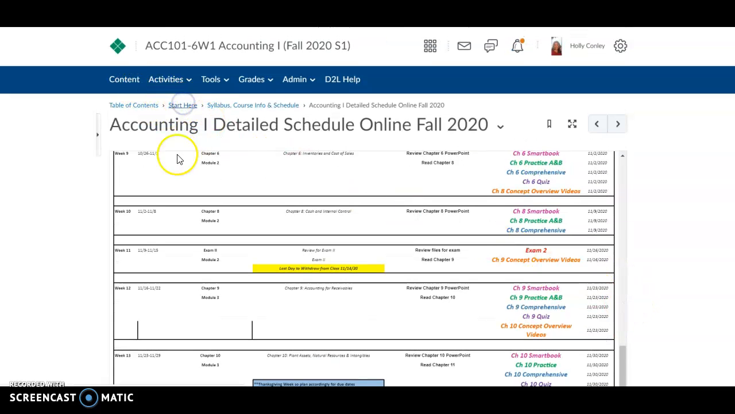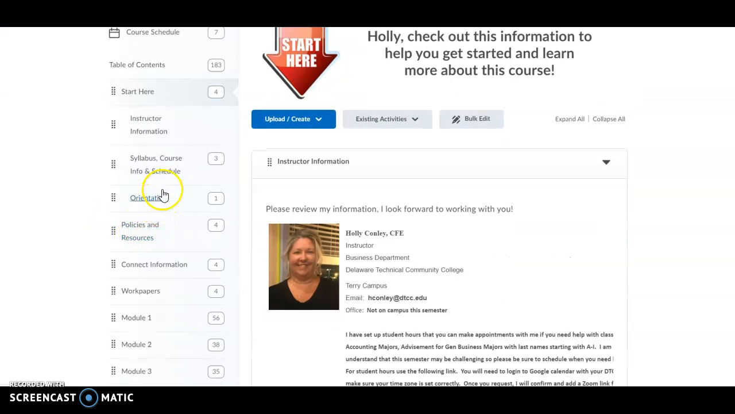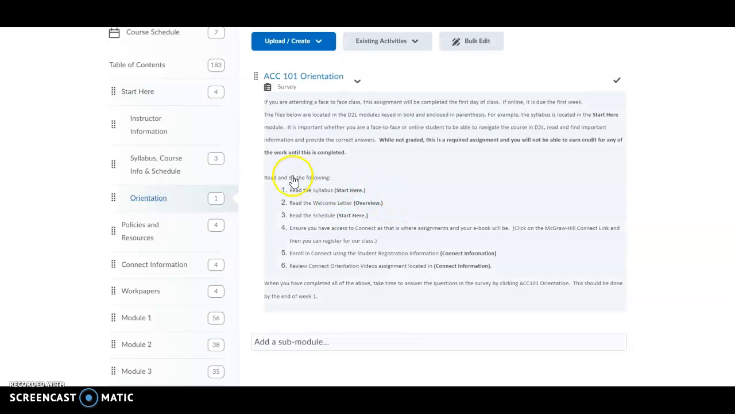Alright, going back into the Start Here tab, we have an orientation that you should complete after reviewing the information here and after you make yourself familiar with D2L.